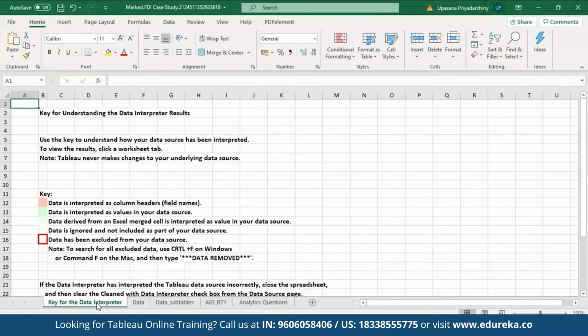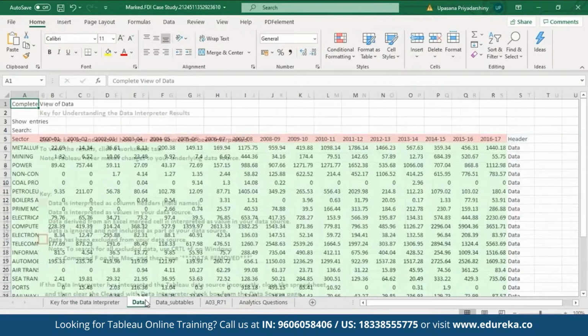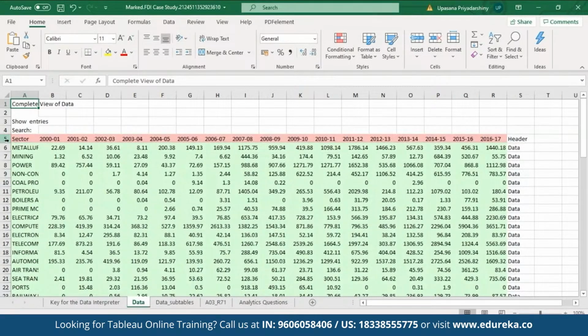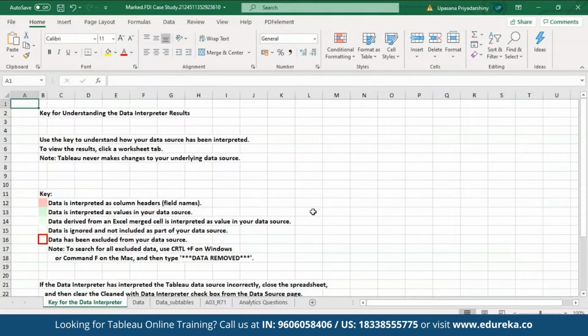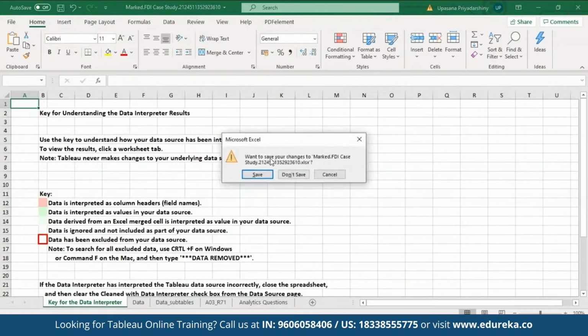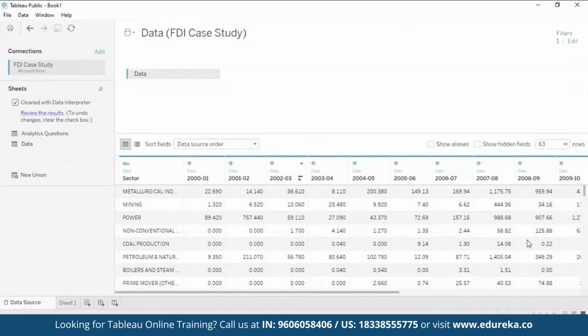Okay. And when you go back to the key for the data interpreter, you can see the different patterns and colors of the cells and what they indicate. For example, the red line indicates that the data is interpreted as column headers. And if you go here, you can see that the entire row number 5 is basically used by Tableau as header. And that's all there is to it. Let's close this and go back to our Tableau dataset.